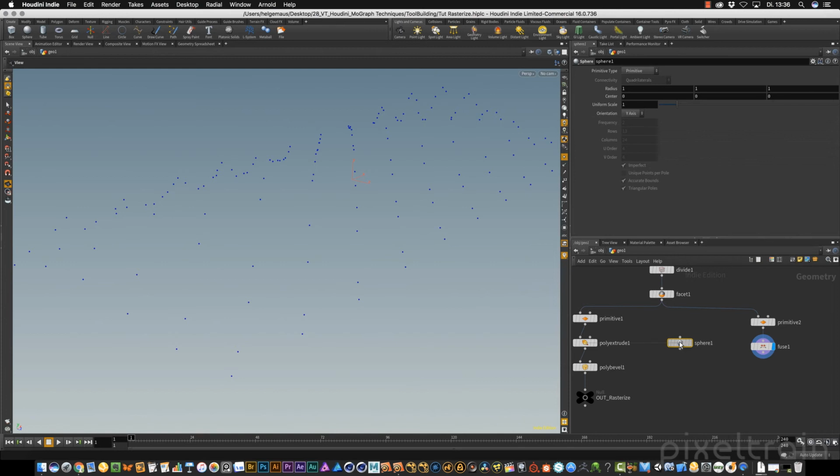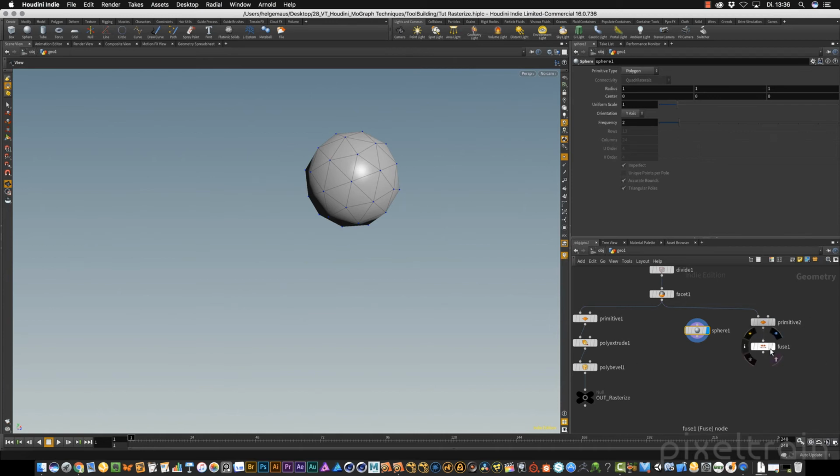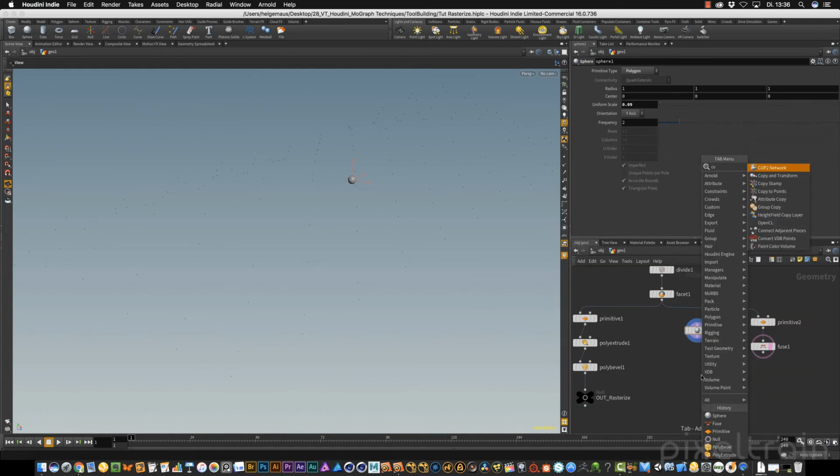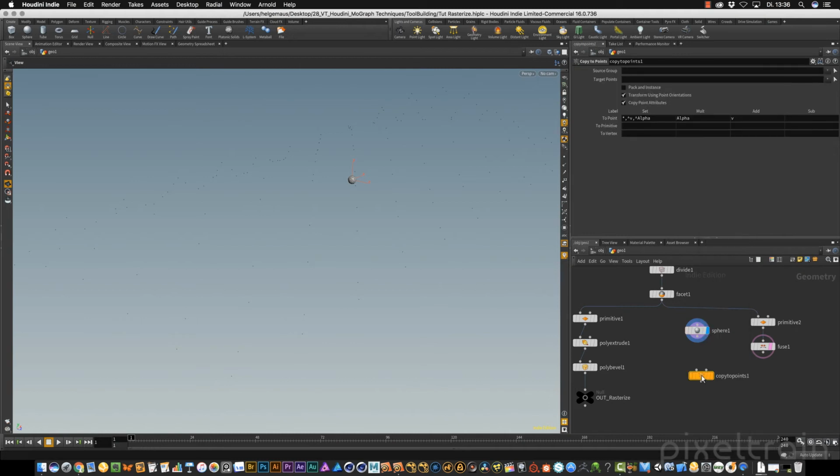Take a sphere node. I make a little polygon mesh. We can make them visible and we can template here the fuse so that we see where the points are. And then we can change the uniform scale here a little bit so that they are smaller now. And then we can use the copy to points node, which is like a cloner.